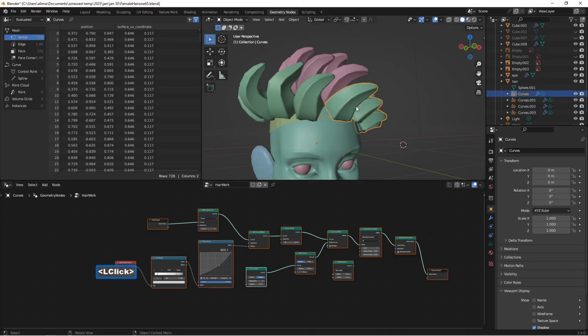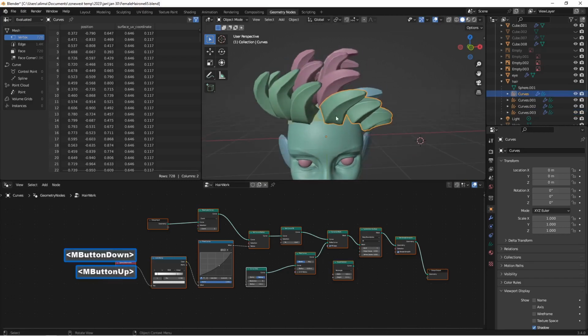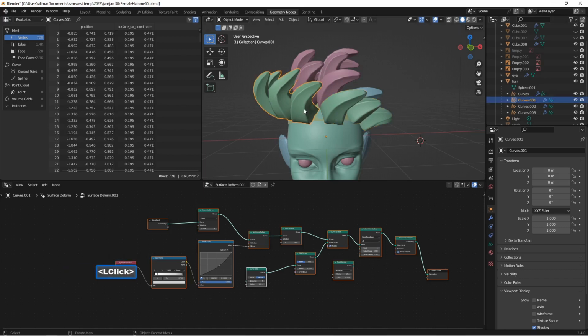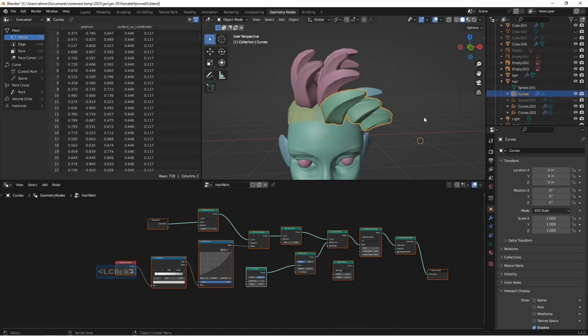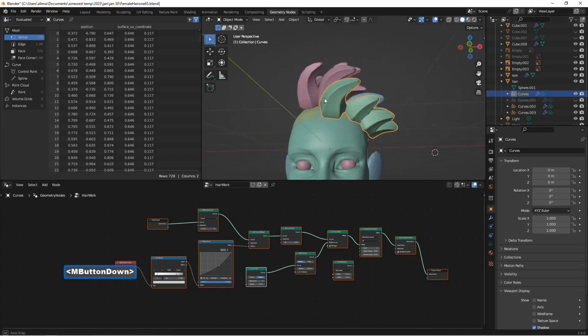Okay, I'm going to click on curves 1, okay, curves.001. I'm going to temporarily hide them. Go back to curves. And then for this, I'm going to go to sculpt mode.